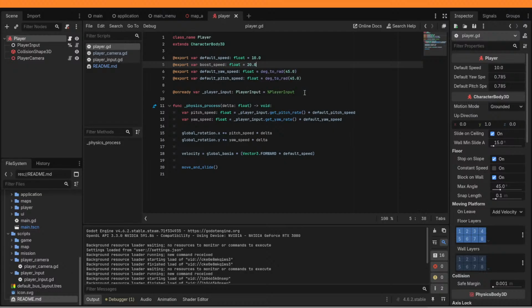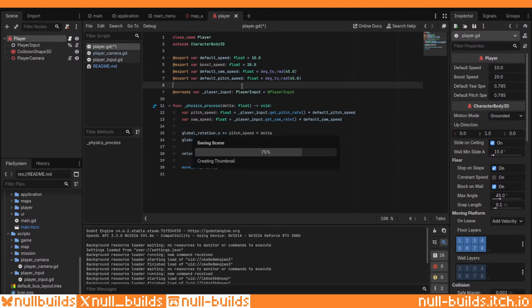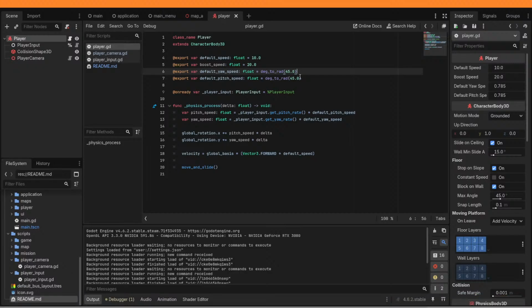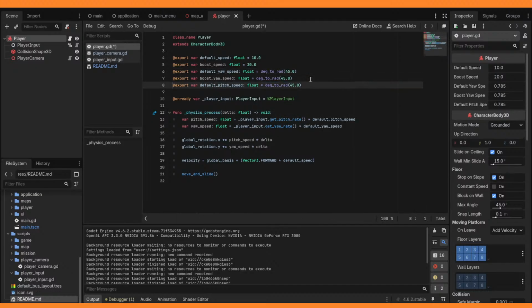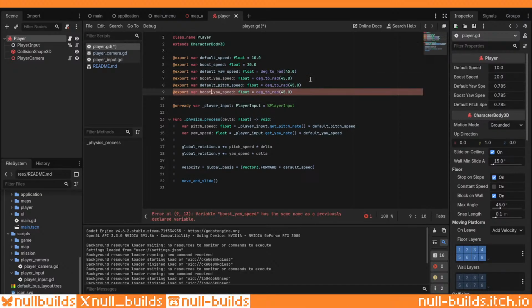I don't know, you can just call it 20.0 for now. And I'm actually tempted to make a class that stores all of the movement parameters and just swap it with the boost ones, but I think for now we're just going to do floats, or individual variables. So we'll say boost yaw speed float equals that, and we'll do the same thing for boost pitch speed.